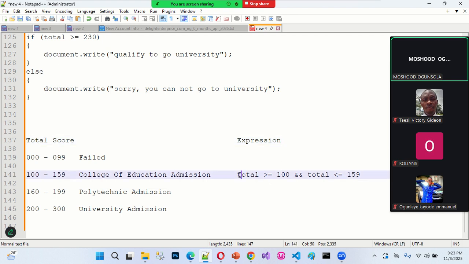Total score must be greater than 100 because if a student scores 120, it must satisfy this condition. So for the next one, it goes the same way. It must be greater than or equal to 160, because we are starting from 160, and less than or equal to 199.